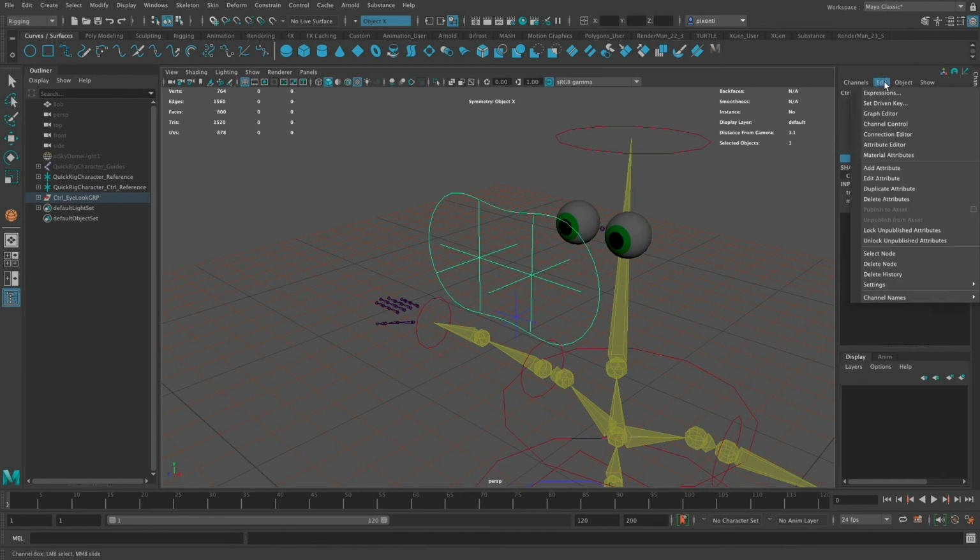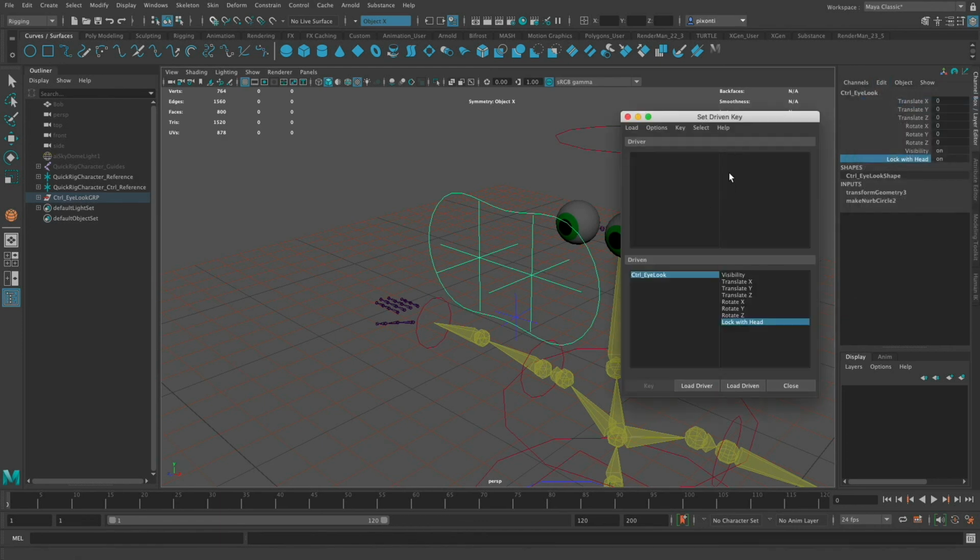So now I'm going to go to Edit, and I'm going to set driven key. What this is going to allow me to do is change the attribute on the group. Now, when you load this, since it's selected, it's put into driven, but I want this to be the driver, right? This is going to be driving the other attribute. So I'm going to load driver and then select lock with head.